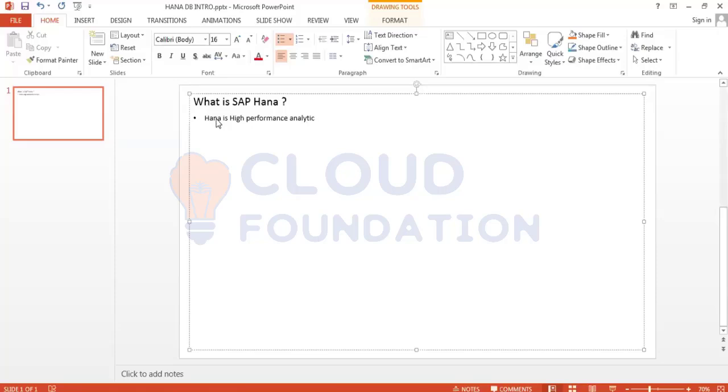I was doubting it initially. HANA stands for High Performance Analytic Appliance. It's not application, it's an appliance. It's the same, but that is what it is. So where is the N? HANA, right? So HANA is high performance analytic appliance.